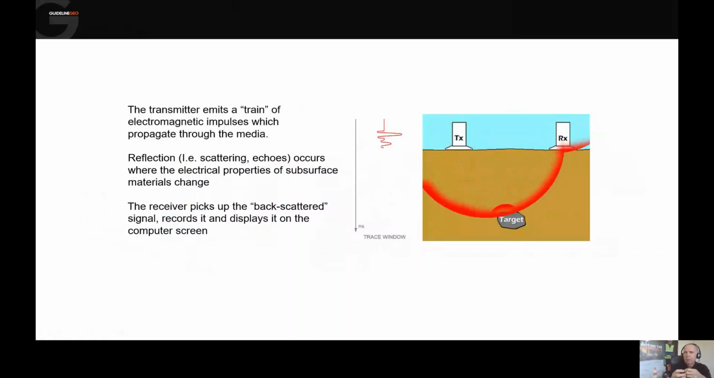The change of electrical property here will cause a reflection of some or maybe all of the signal, depending on the material type itself. But it will affect some of the energy going back to the surface, where the receiver will pick up that reflection from that object, and we get a response on the trace.